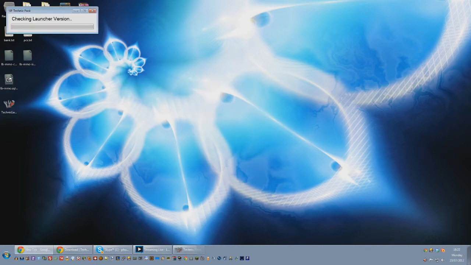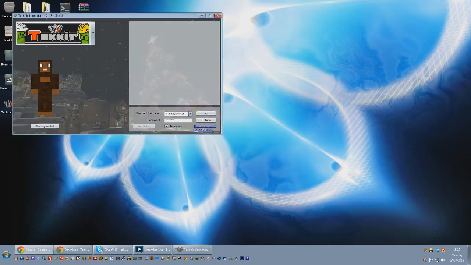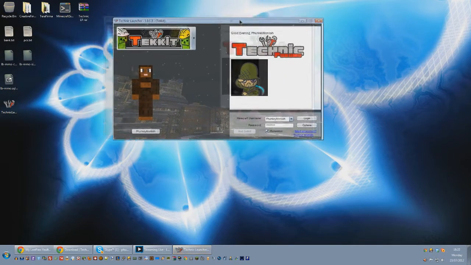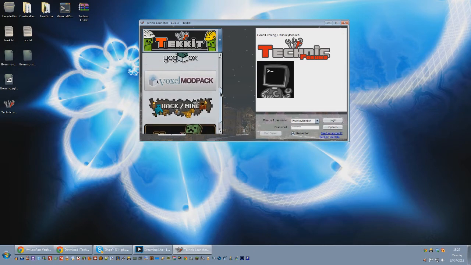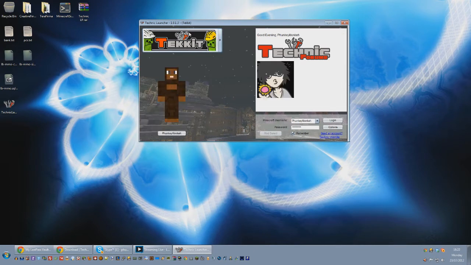It's going to bring up in a second the Minecraft login screen, and you need to type in your Minecraft login details for obvious reasons. Mine are already in there, but one thing you do need to do on the left hand side is choose which mod you want to play. So for the purposes of our server, at the very least, you want to click on Tekkit.